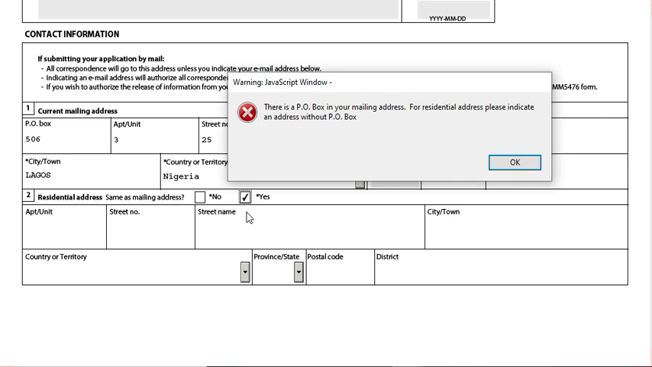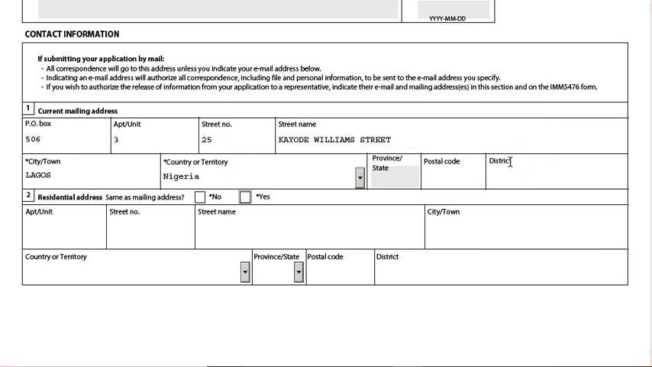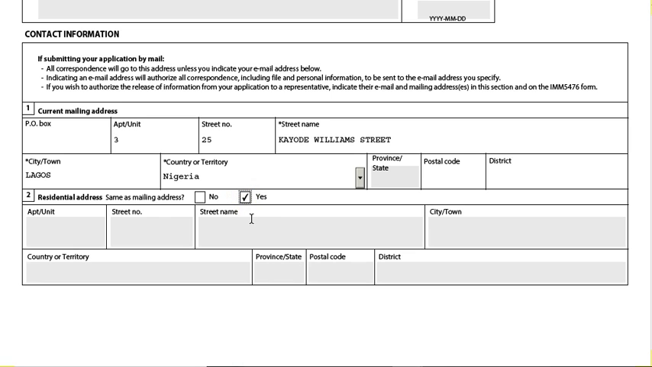Now this is what I'm trying to explain. There will be a pop-up notification that there is a PO box in your mailing address. For residential address, please indicate an address without a PO box. So if you are using your residential address, it is very important for you not to put a PO box there. Either you are going with the PO box or you are going with the complete residential address. So I need to click OK here, then remove the PO box. Yes, as you can see, the information has been accepted.